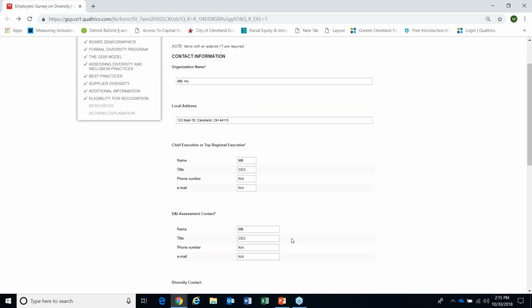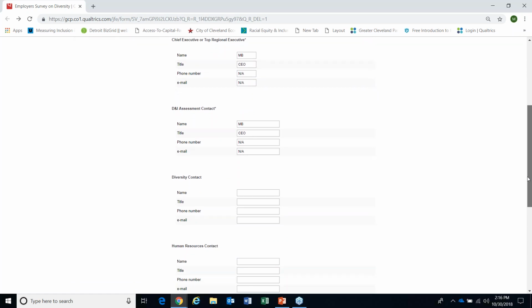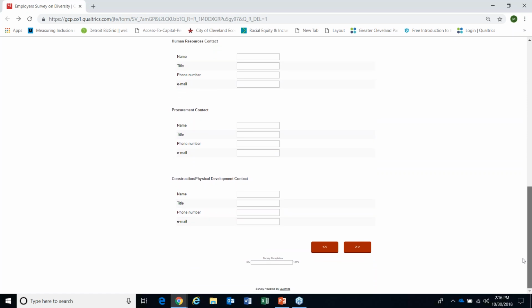I'm the CEO, and I'm also the D&I assessment contact. This is another very important required field. We want to know who to contact about the survey, who wants to receive the results, and things like that. So this is really our most important person when it comes to the assessment, and we need that information. We also ask for diversity contact and HR contact, procurement and construction contact if applicable.